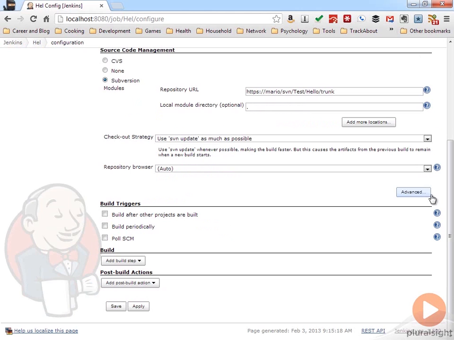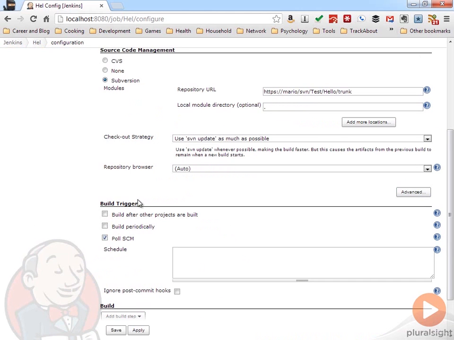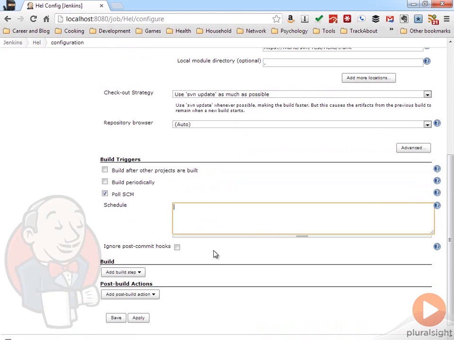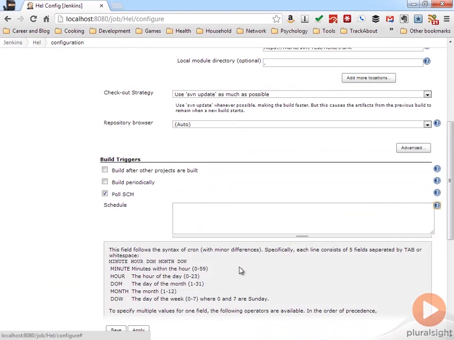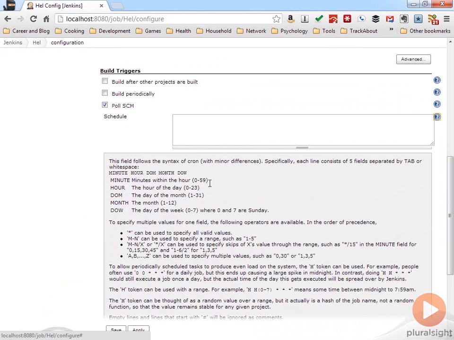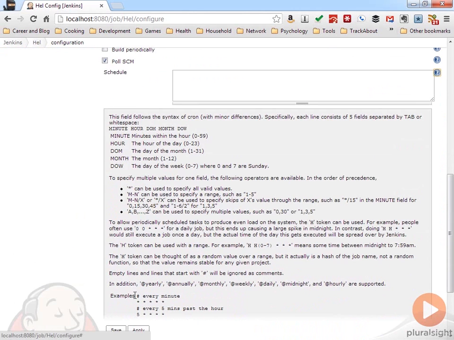We're not going to set up any advanced options here. And we're basically going to say poll SCM. Remember, this is our build trigger, and there's a schedule that we can set up here. This can be a little bit confusing, but this basic cron syntax is what's used here. And each one of these elements, you can see here that they will represent minute, hour, day of month, day of week. What we can do in our case is just put star, star, star, star, which will be every minute. And you can see they have an example here for every 5 minutes past the hour. You can configure this however you want.